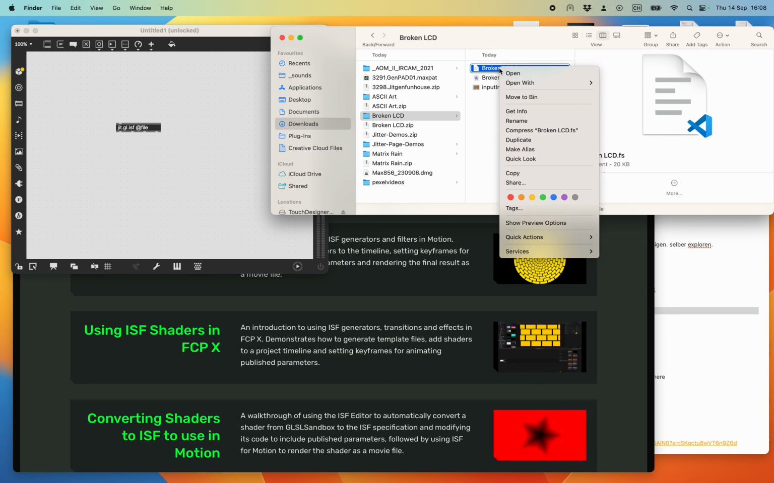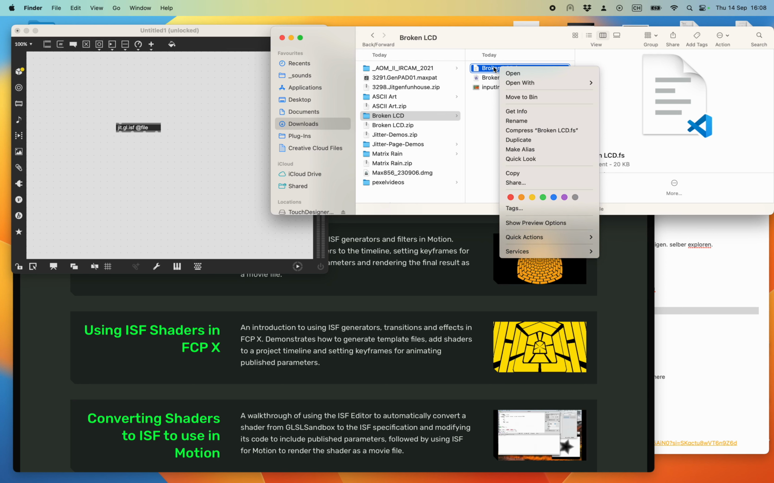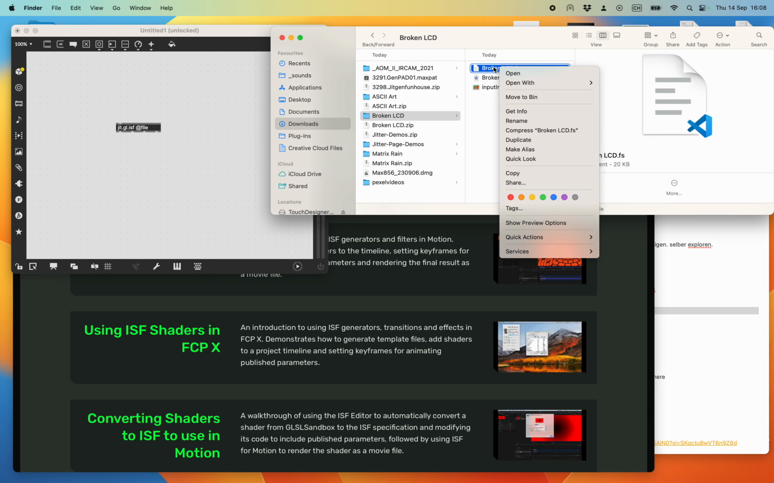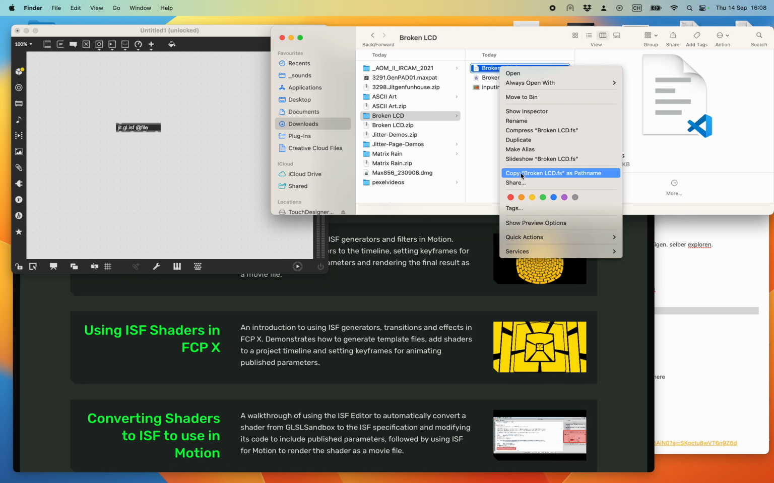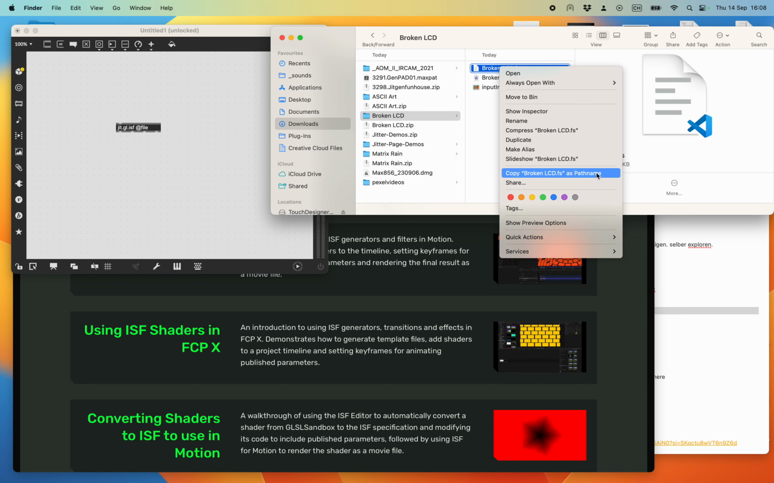I do a right click or control click onto the file, and then I hold the option key on my keyboard, and you see I get some extra options here, and I can copy broken LCD FS as a path name.